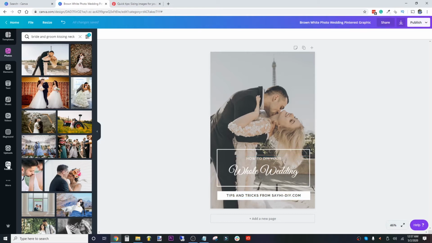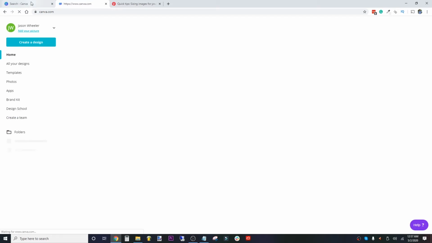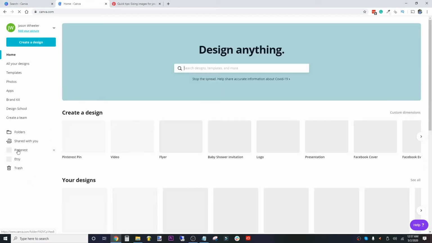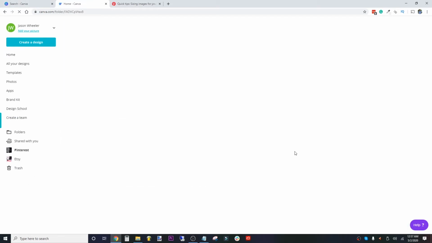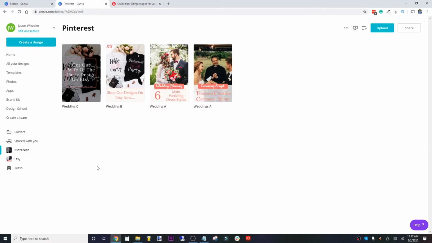I like to make folders. I'll make a couple of folders. I'll show you what I've got here. If I just go home, I've got a Pinterest folder right here, and I've got a few different templates that I've just created on my own. I've used some of those templates and then modified them. I modified them to my own needs, or however I thought it looked best.